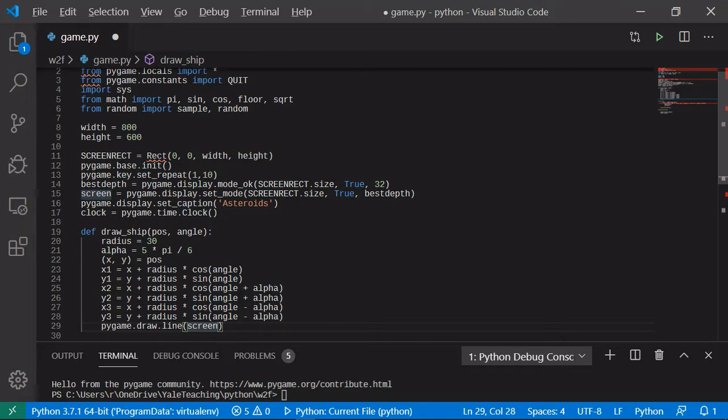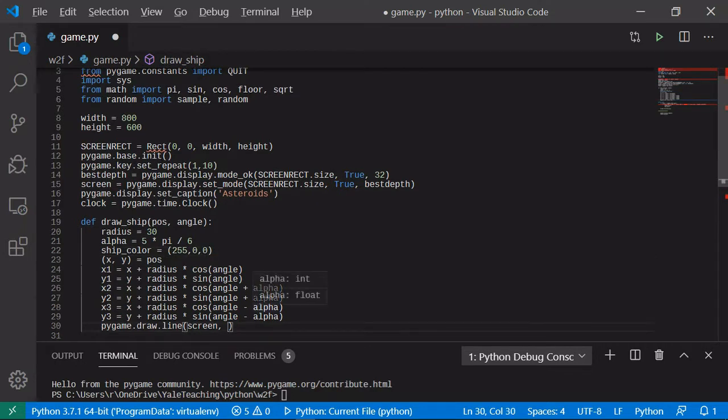Then we have to provide a color. So I'm going to say ship color, and I'm going to make it red. So ship color equals red, which is 255, 0, 0. Of course, we can change it later.